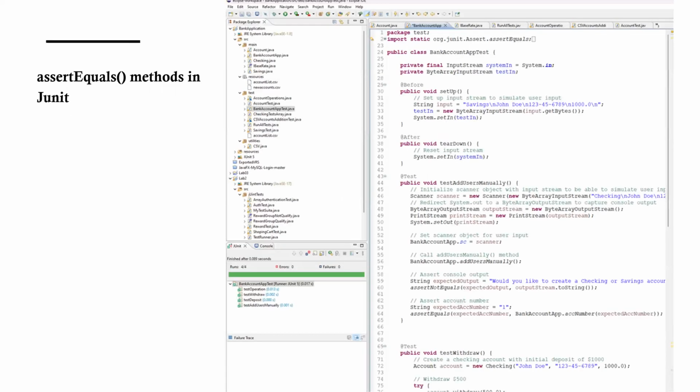For JUnit, we are using version 5, so we are doing JUnit 5 tests. The first thing we are testing is the assert equals method. In this class, we have created different assert equals tests for different functionalities. For example, in the test add users manually method, we are testing if users can be added manually. And all the test cases pass because the output is equal to the expected value.